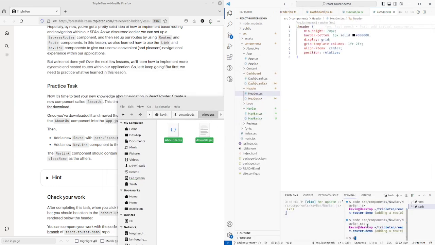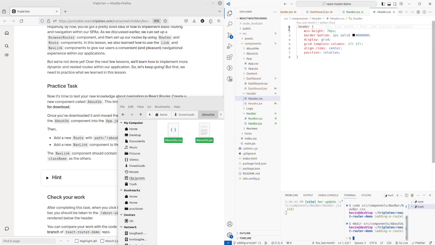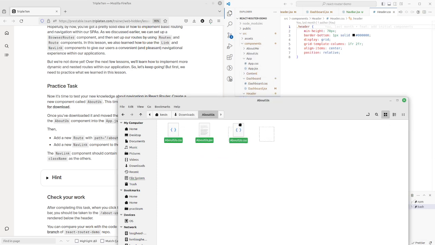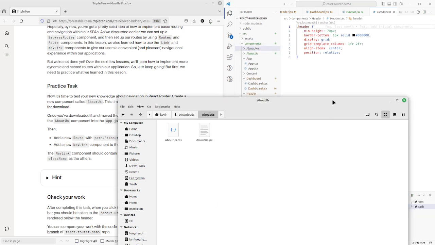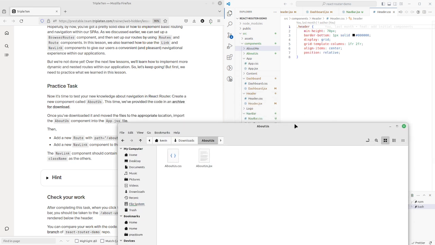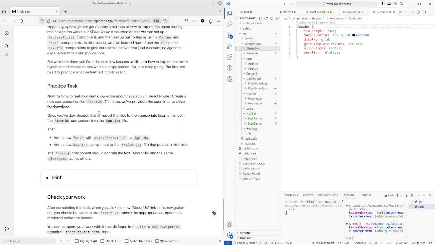And actually, let me create a directory, src/components/about us. And in case you're wondering, the difference here, about us is going to be like about the company, basically, will be the idea, whereas about me will be about the specific author, I believe. There we have the files. And what we need to do is add a new route to this about us component and add a new nav link to the nav bar.